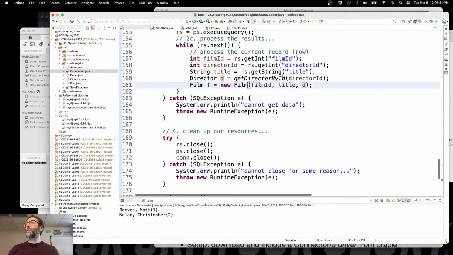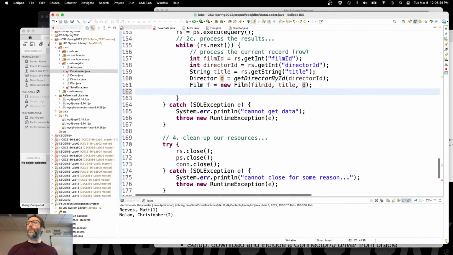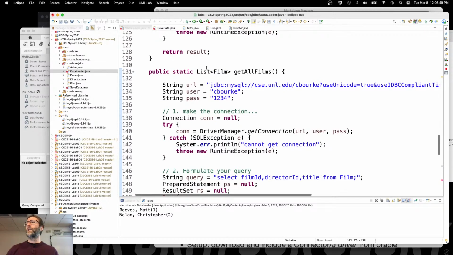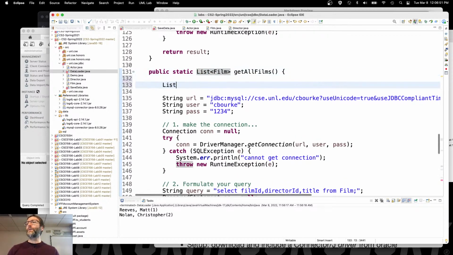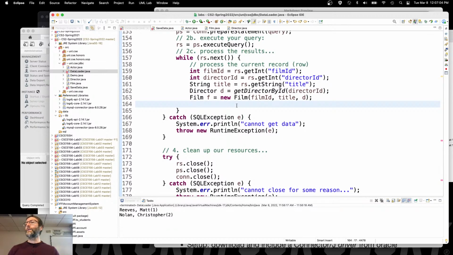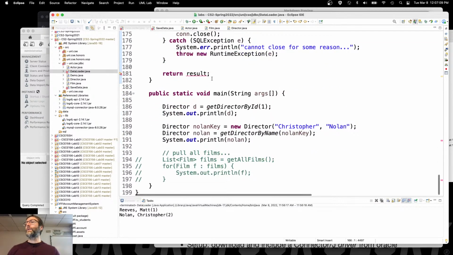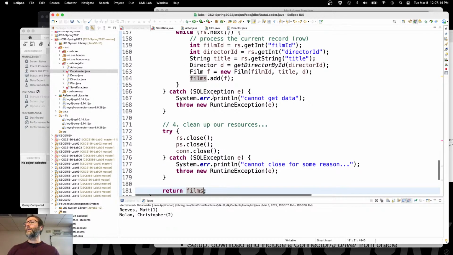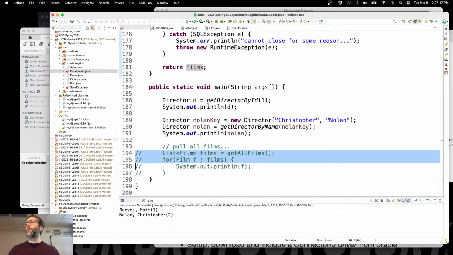All right. Are we done? We've got the film, but have we done anything with it? Nope. What does this return? A list of films. So let's make a list of films. Films, or results, is equal to new array list. And I will add f to it, films.add f. And at the end, instead of returning result, I will return films.